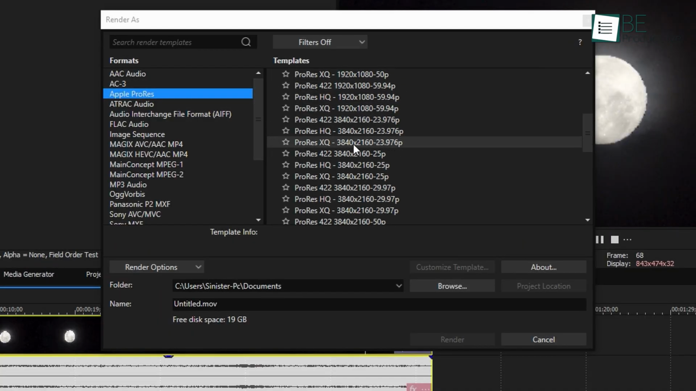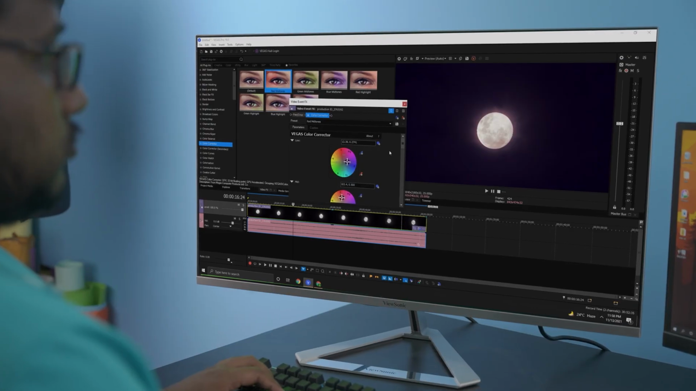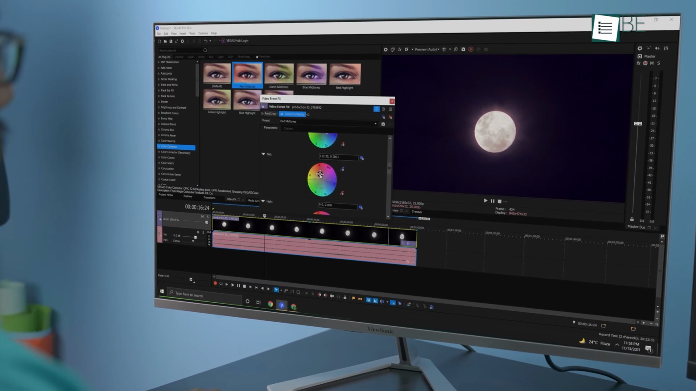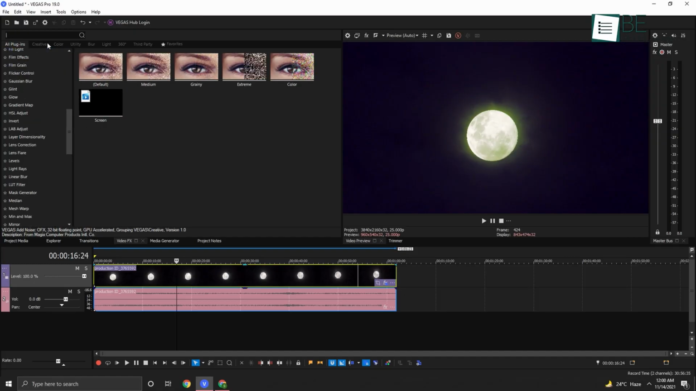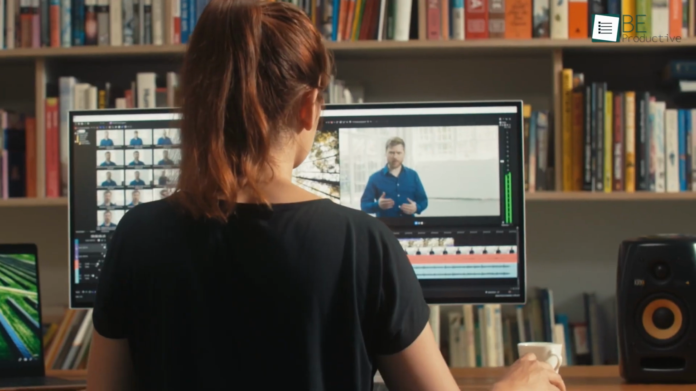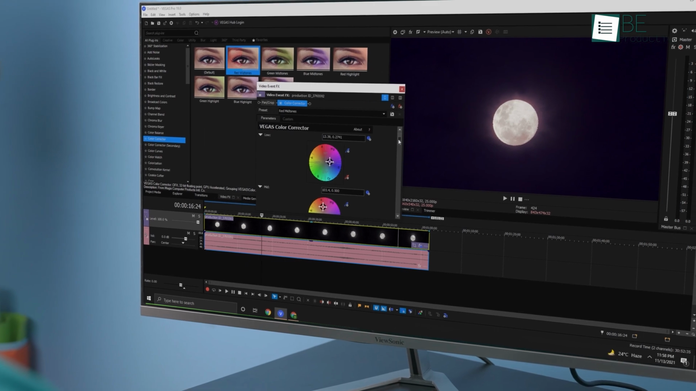Now it also supports ProRes, ProRes RAW, and Blackmagic RAW, which makes it one of the very few video editing software that can edit RAW files in 3 different formats. One thing to keep in mind is that it's only available on Windows. So, if you're a Windows user and have a decent spec PC, you should give Vegas Pro a try.